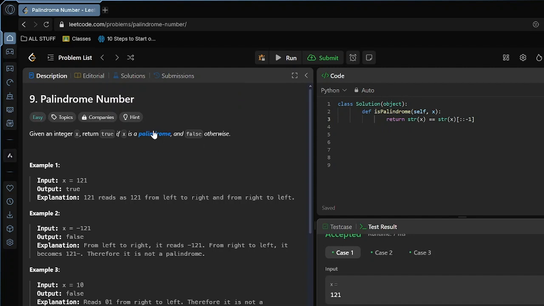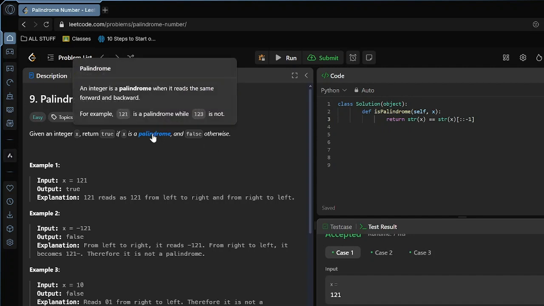So what is a palindrome? A palindrome is an integer that reads the same forward and backward. Like 121: we take 1, 2, 1, and we read it backwards, 1, 2, 1. So 121 is a palindrome, whereas 123 is not, because when it is reversed, they are not the same.